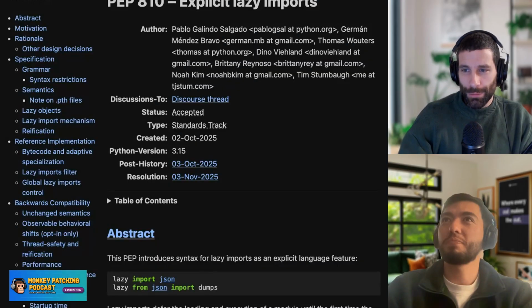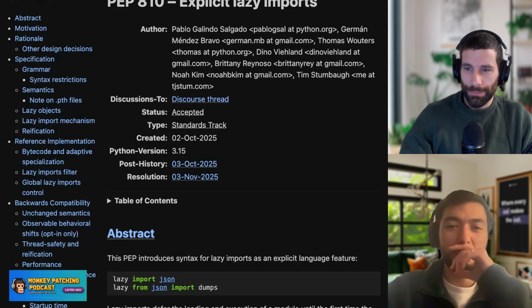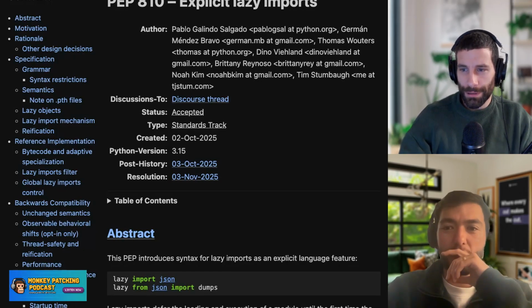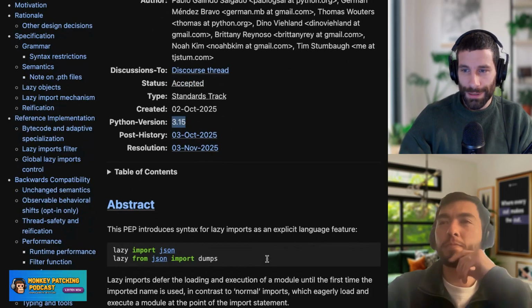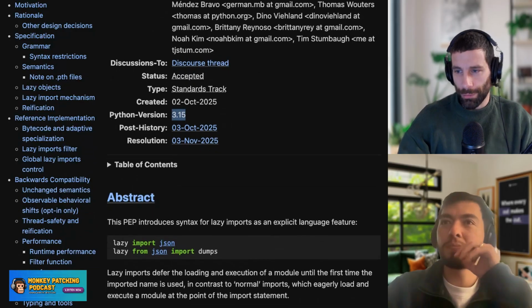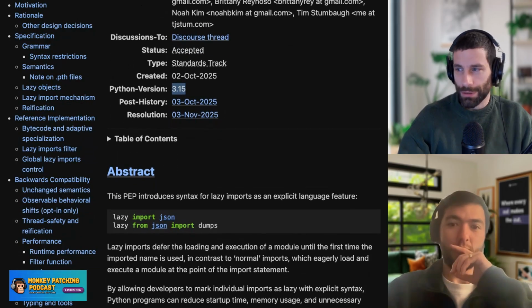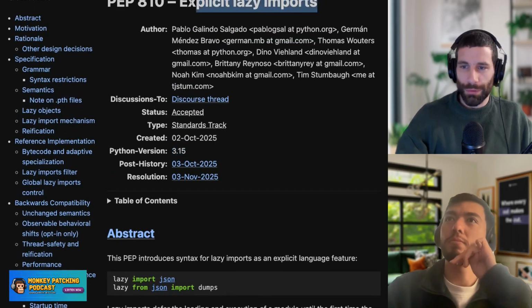Python is set to add explicit lazy imports, letting developers defer module loading until first used to speed startup and cut memory. The accepted proposal targets Python 3.15 and cites potential 50 to 70% startup gains, while keeping normal imports unchanged for backwards compatibility. Explicit lazy imports in Python.